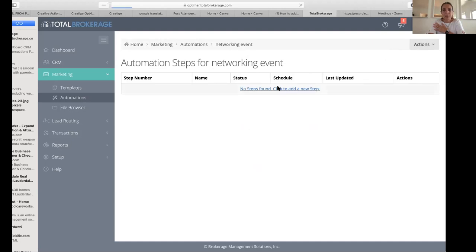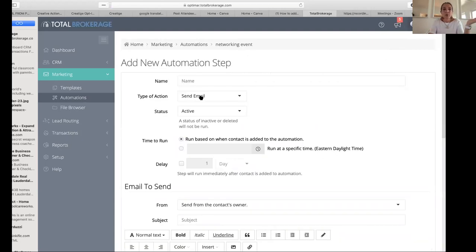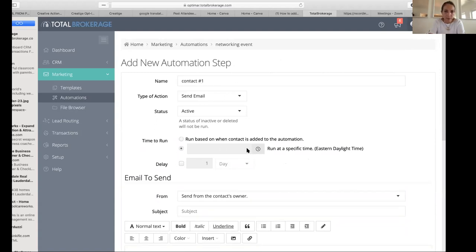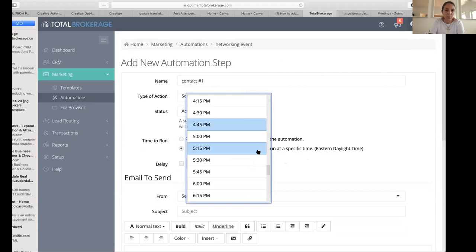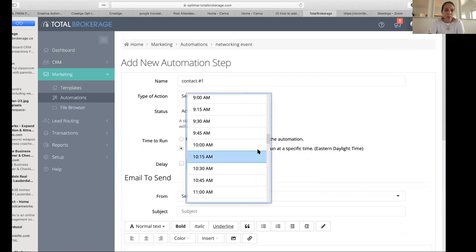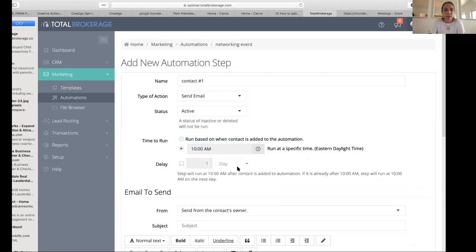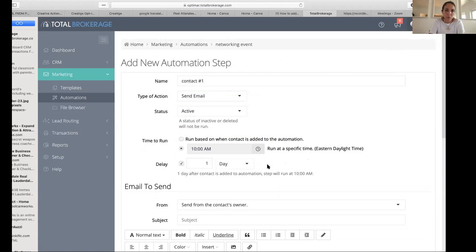So you will come here and start adding. Where's the first thing? I'm going to say contact one, okay? This time it's my contact number one. I'm going to send an email and run it on a specific day. Yes, I like to send emails in the morning. So I can say this email is going to go out at 10 a.m., and this is 1 day after we met. So delay 1 day. It says here, 1 day after contact is added to the automation, okay?